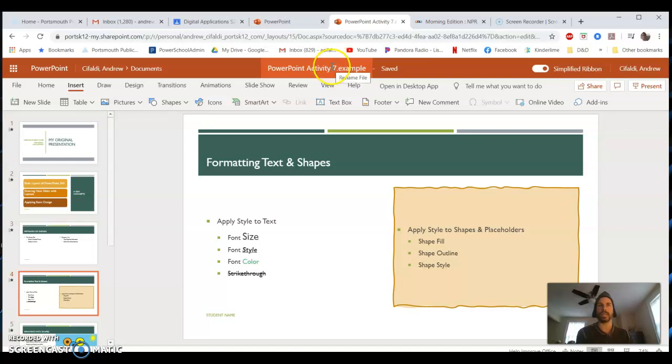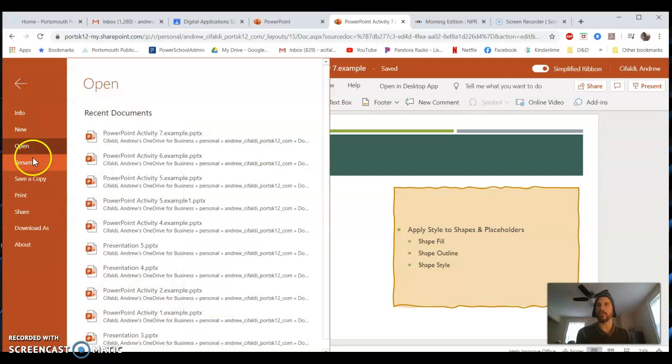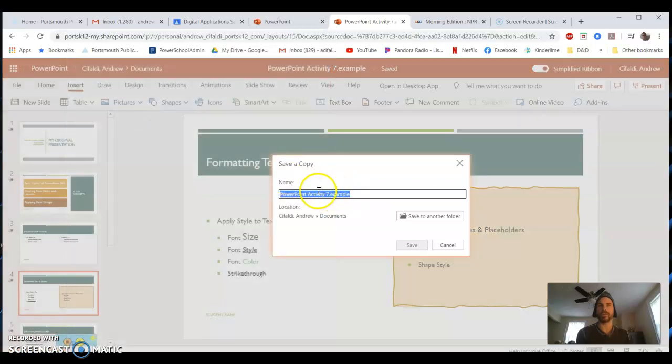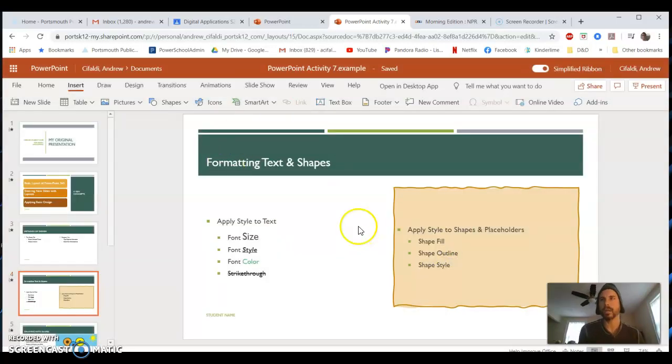Now, I've already renamed this. You should do the same. Go into File, save a copy, save a new copy, and make sure that you change that name to PowerPoint Activity 7, dot your initials. Okay? And here we are on PowerPoint Activity 7.